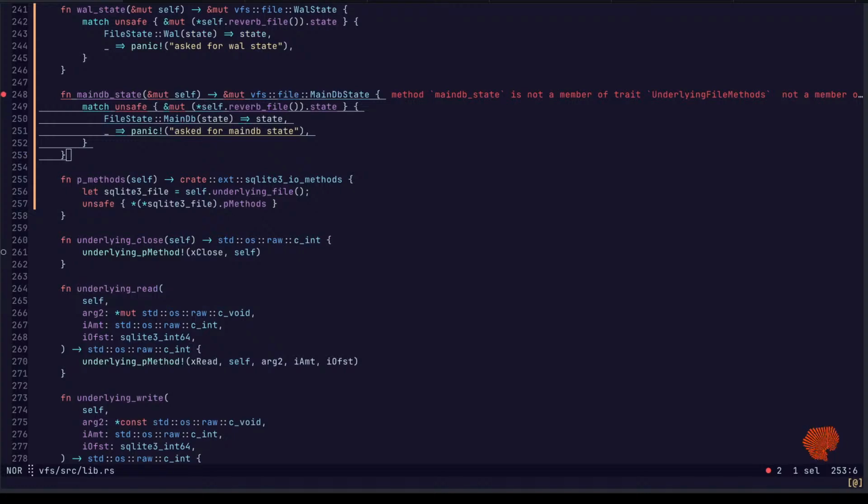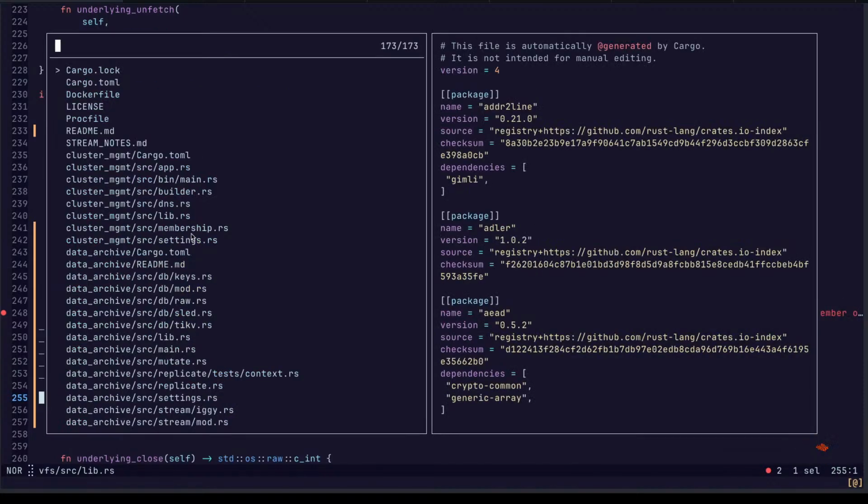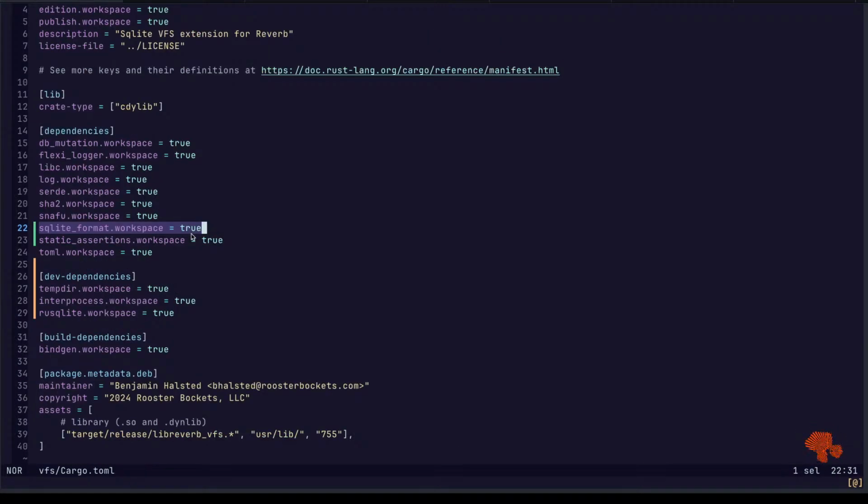Are there already bindings for the SQLite stuff you're using, or am I writing them as well? I am using SQLite bind. Actually, I'm using BindGen. That's a good question. Yeah, I'm using BindGen. Super fine. Well, thank you.